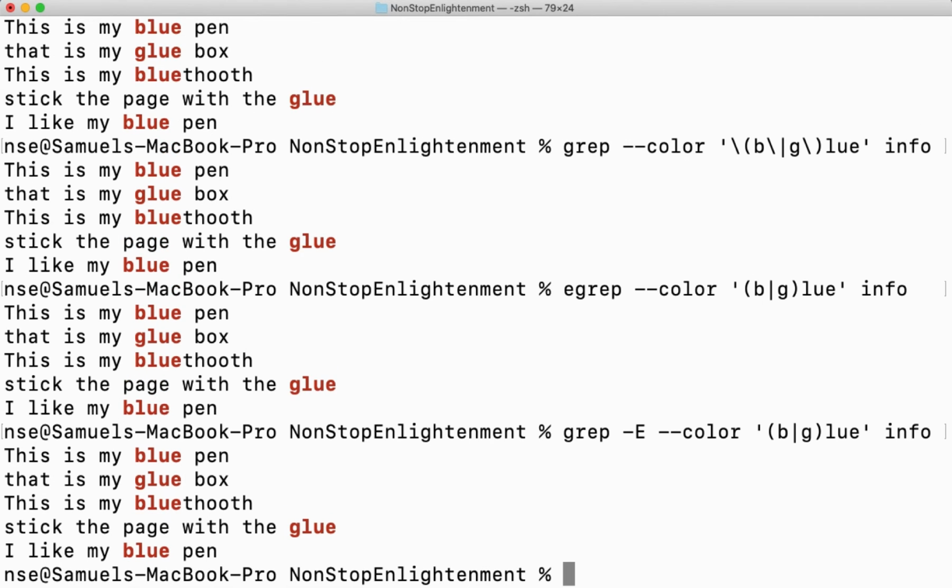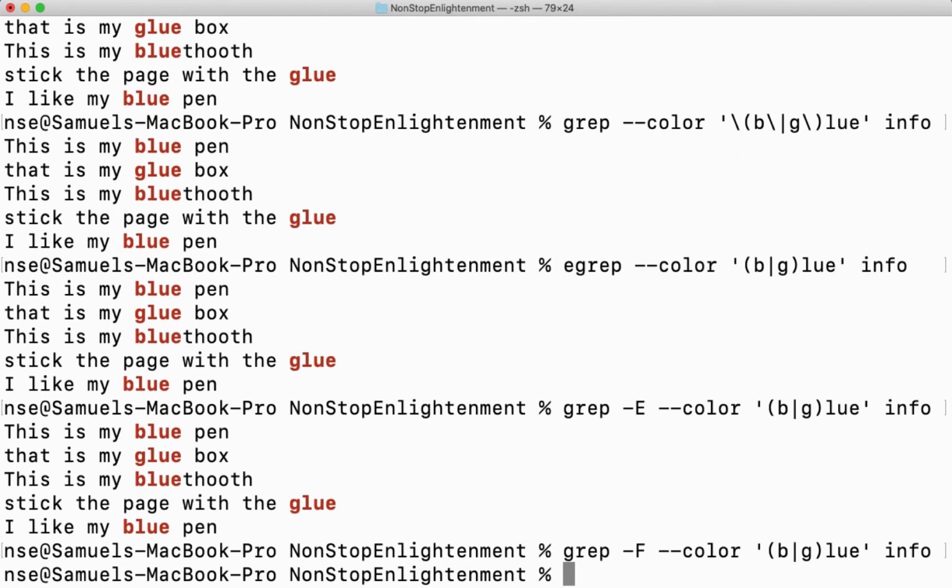Now we have one more option called hyphen F, that is fixed grep, right? Hyphen capital F or fgrep. When I do this, it will not find anything because everything will be considered as a character. Now this pipe symbol, this parenthesis, everything will be considered only as a character. It doesn't identify anything as any special or meta characters. It will be finding everything as a character only.